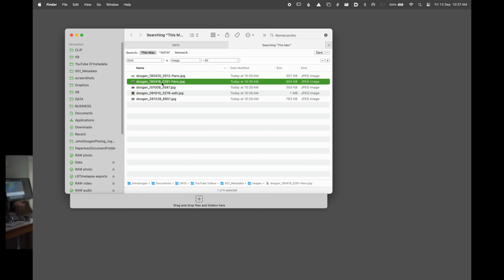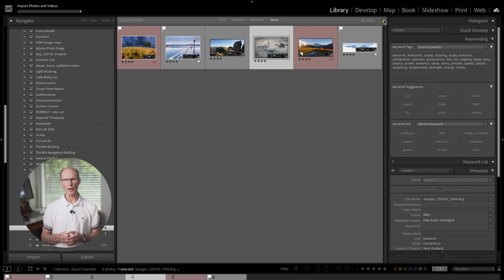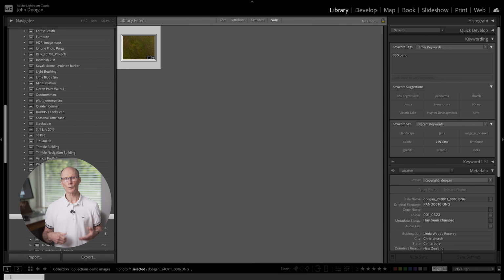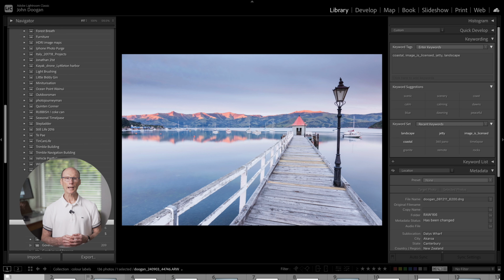One gotcha that I want to mention is this lock icon here at the top right of the library filter. If this is on, then your search attributes will stay active when you change your view to a different collection or folder of images. I can't talk about metadata without mentioning keywords.